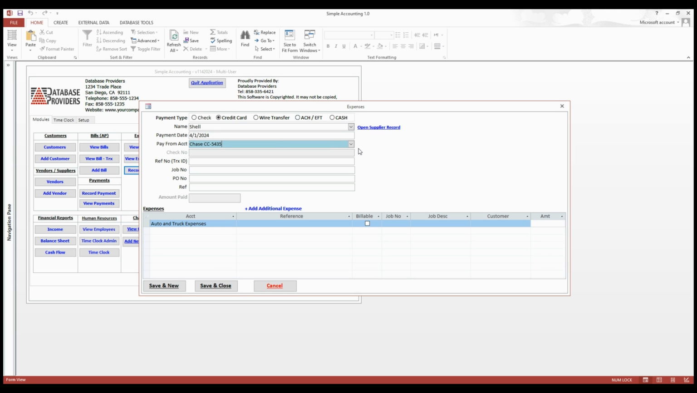Verify the credit card used. Use the drop-down option if a different credit card was used. Add a reference in the ref field. Again, adding a reference of each expense entry is strongly recommended. Move down to the Expenses section and enter the amount paid. Once the information has been entered and reviewed for completeness and accuracy, click the Save and New button. This will save this expense record and then wait for the next expense entry.